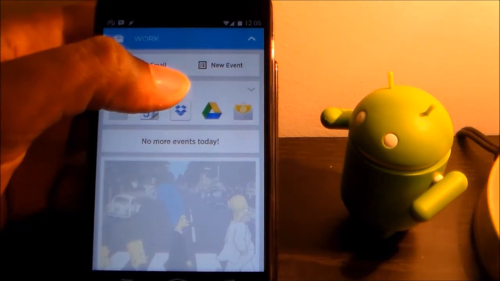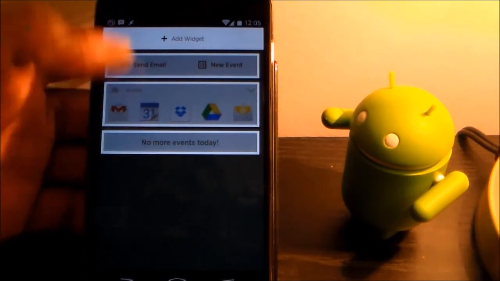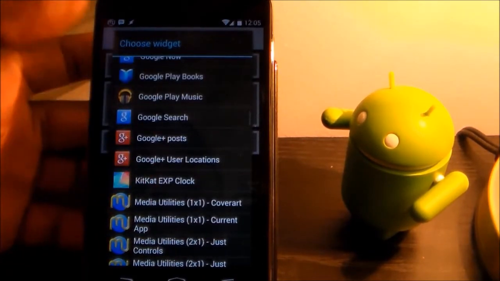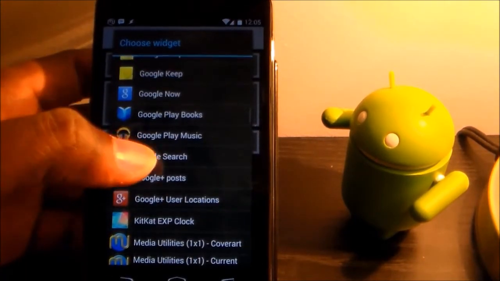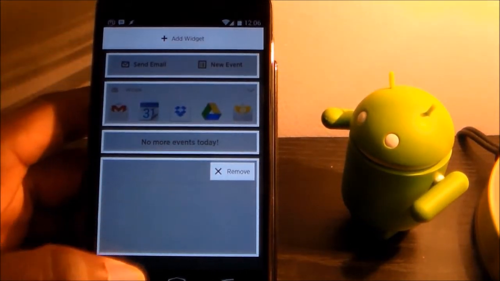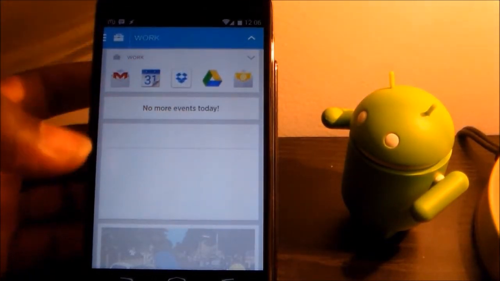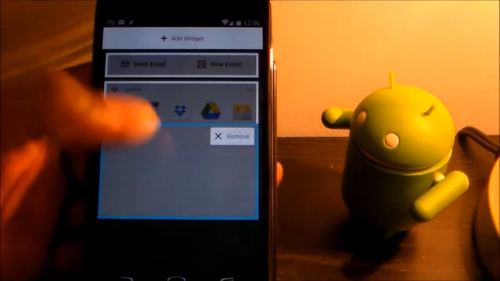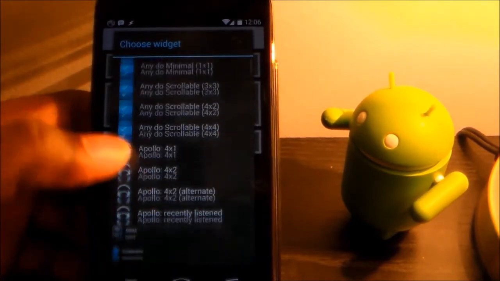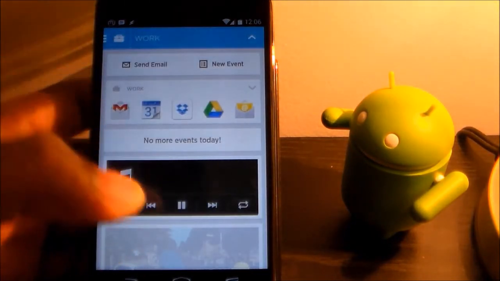So if you do hold on, again, it brings up that option to add the widget. So when you want to add the widget, you just tap the widget, and then you are presented with your widgets. And let's add something like Google Now. So let's add Google Now. There's Google Now. Let's hit back, swipe down, and that's Google Now, but there's nothing there. So let's go ahead and just add another widget. Let's remove Google Now. Let's add another widget. Let's go ahead and just add Apollo Music. There you go. And there's the music player.